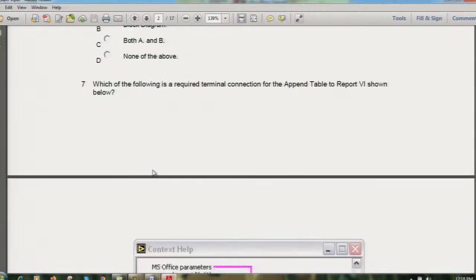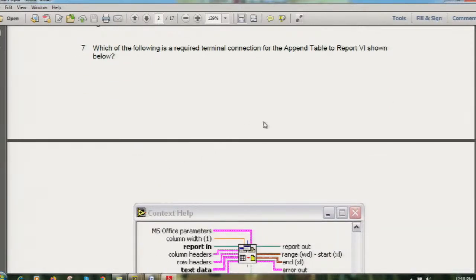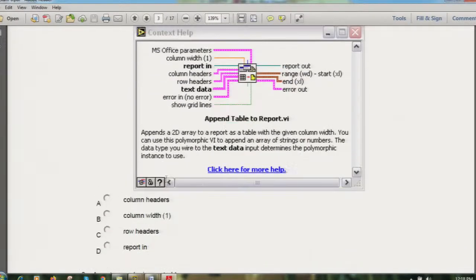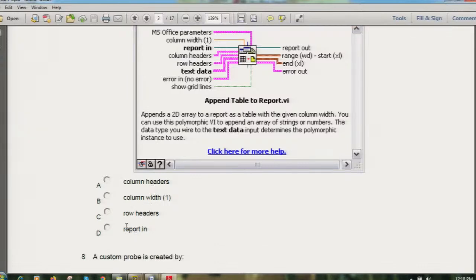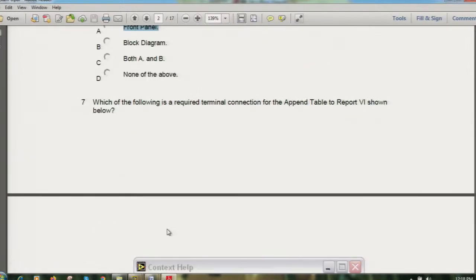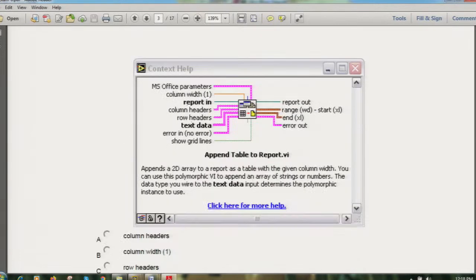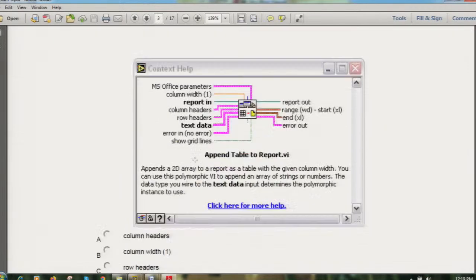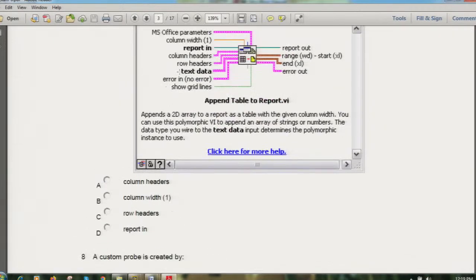Question 7. Which of the following is a required terminal for the append table to report VI below? So the correct answer for this is report in. All of the terminals which are in bold are the required terminals. Another terminal required is text data.